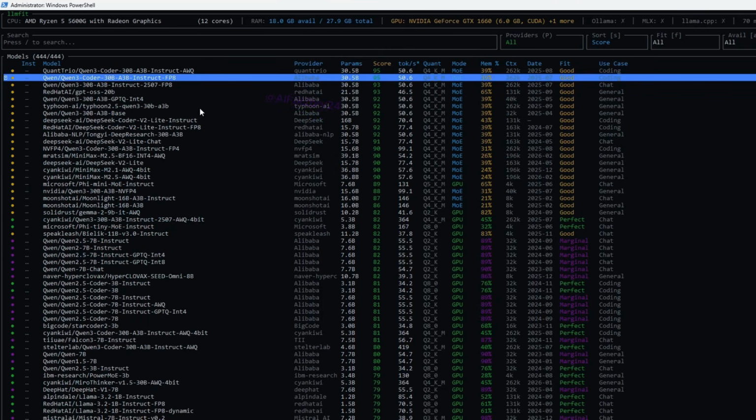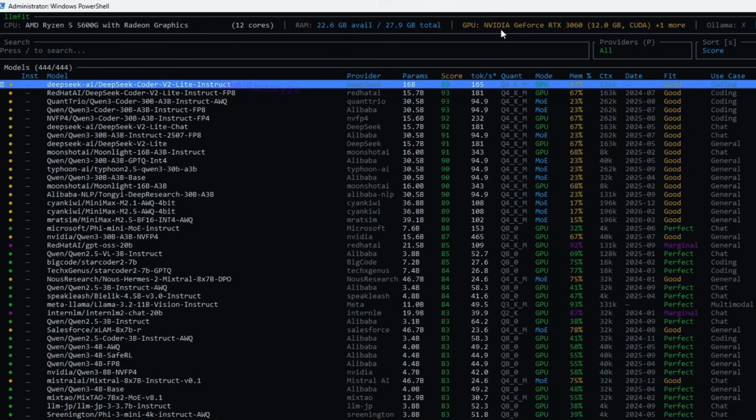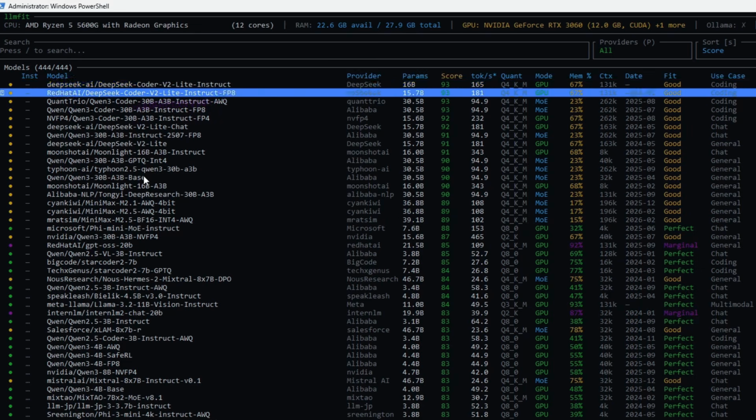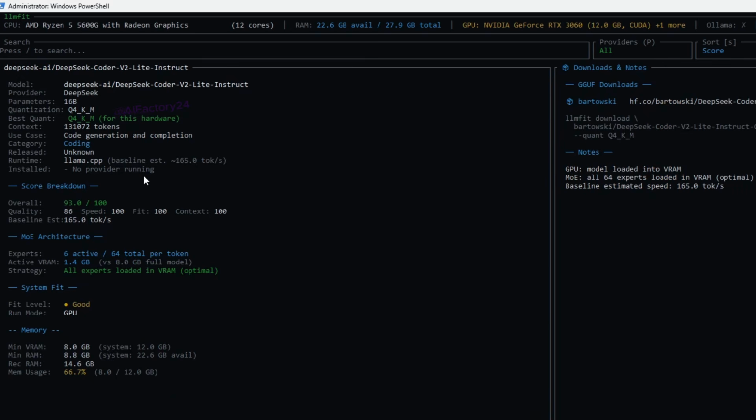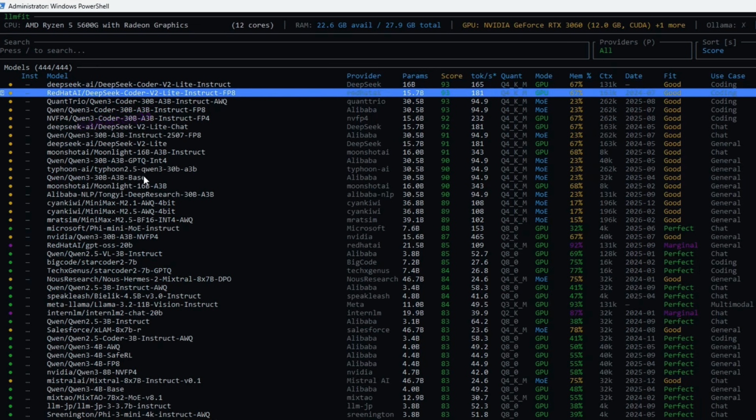You can also click on any model in the list to view more detailed information, including memory usage, performance estimates, and compatibility. Here is another example using an RTX 3060 with 12 GB VRAM. Because it has more VRAM and better performance, LLM Fit will display a different list of models that can run efficiently on that GPU. This makes it very easy to find the best local LLM for your specific hardware setup.